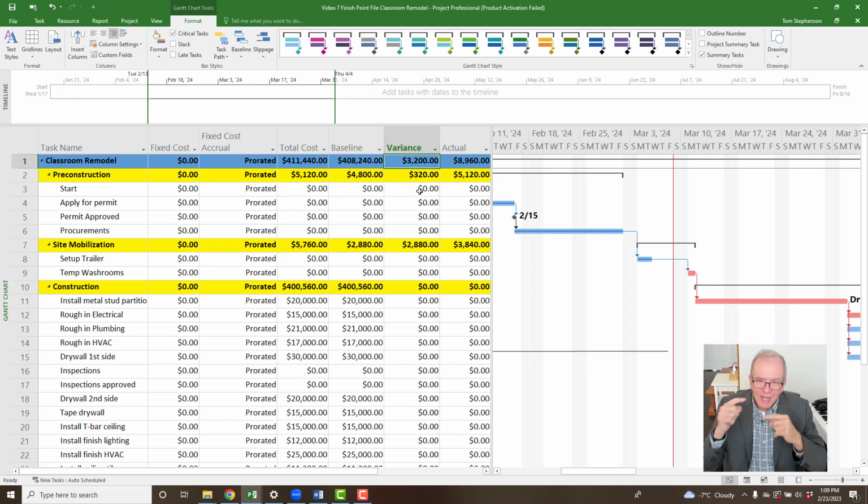If you really understand this, then it ties back to why we need such a good baseline schedule developed, with no open ends, following best practices, so that when we do these updates, it makes life a lot easier and things a lot clearer for us.